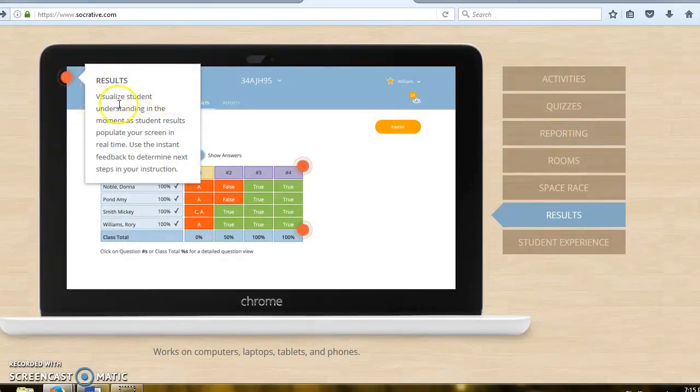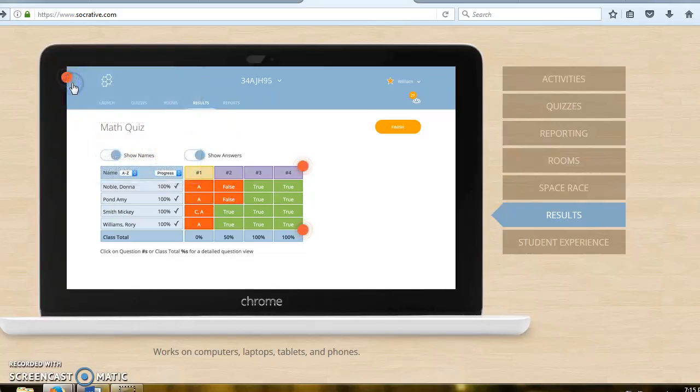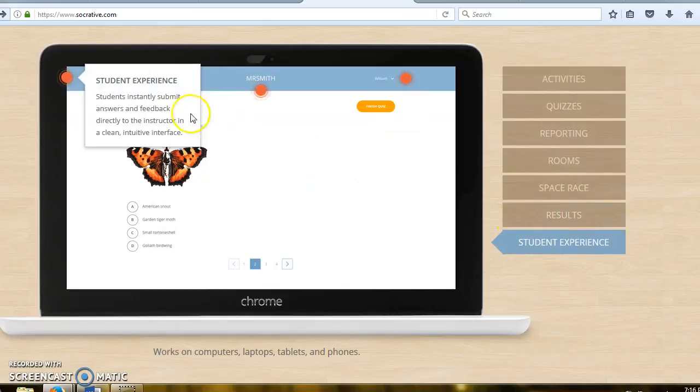Like here it says, visualize student understanding in the moment as student results populate your screen in real time. Use the instant feedback to determine your next steps in instruction. That is so cool because you can see who's getting what right as people are taking the quiz, and then you can see patterns a lot more easily and say, oh, I can see that this group didn't get anything right on question 1, but they did get everything right in question 3. So then that helps both the students see what they need to work on as well as what you need to work on and address with them. And I think that's just so cool.